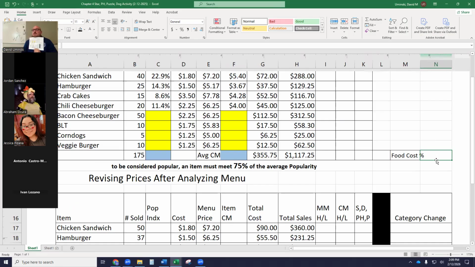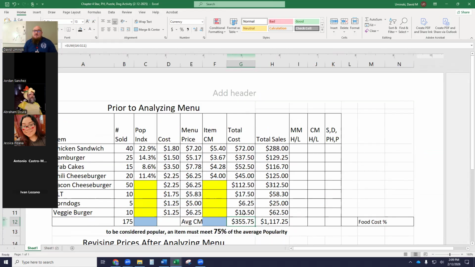So food cost percentage. What do we use for food cost percentage? It's the triangle, right? If we're looking for food cost percentage, we have the cost on top and the sales on the bottom. Well, right here you have total cost and total sales. Let me zoom out just a little bit. We have total cost and total sales. So you can put that in your calculator if you want to.